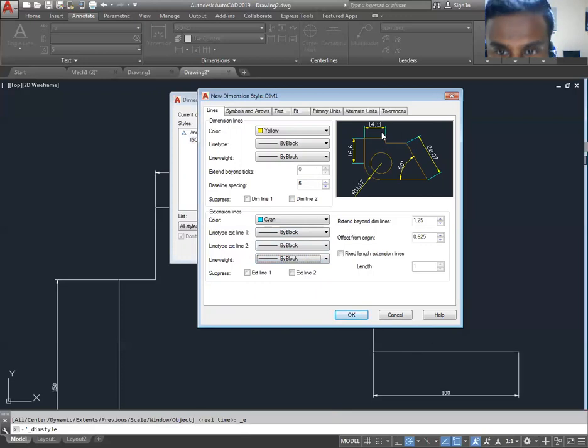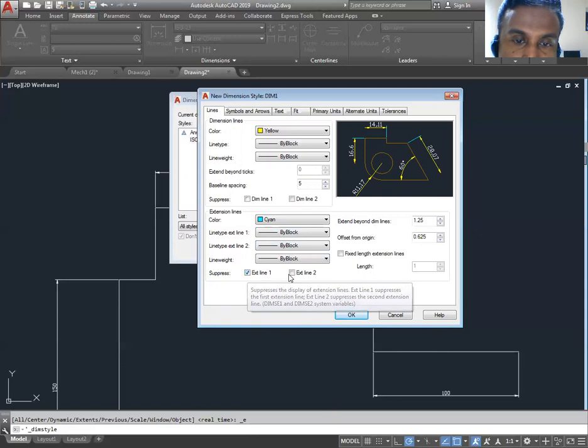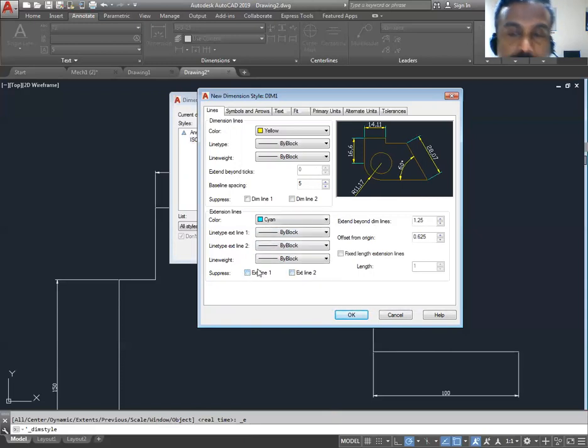If you don't want to display these lines, you can suppress them. Extension line 1, extension line 2. You can suppress like this. Okay, I'm not suppressing it. We want to see that.